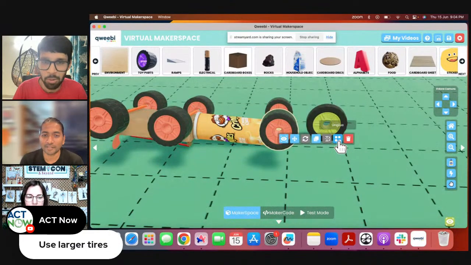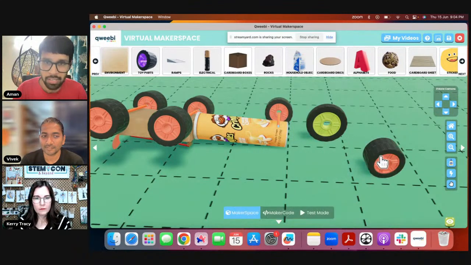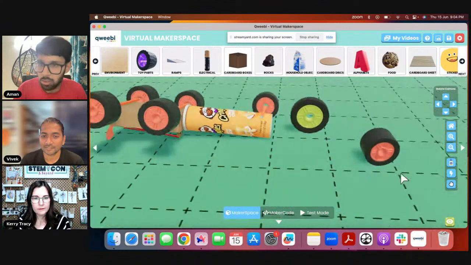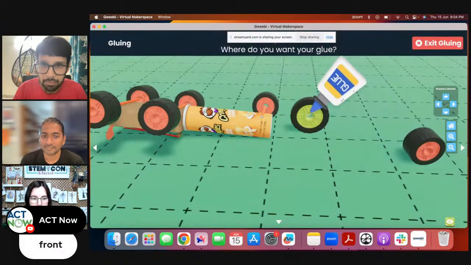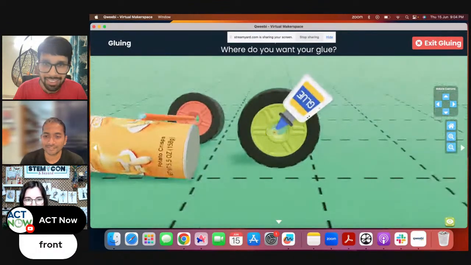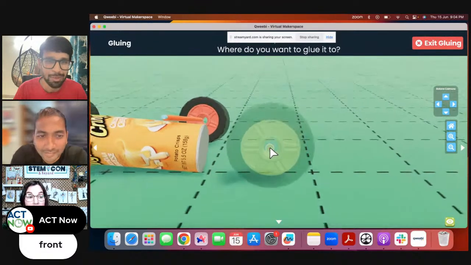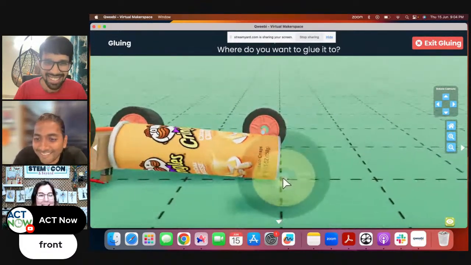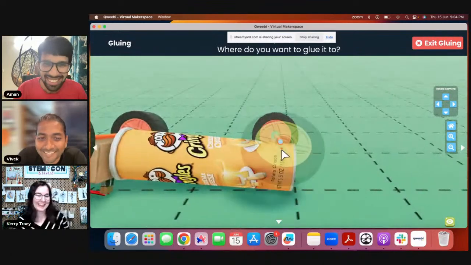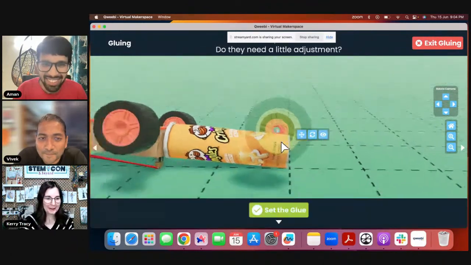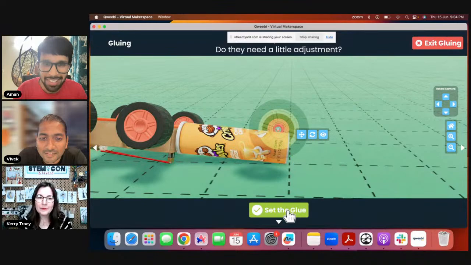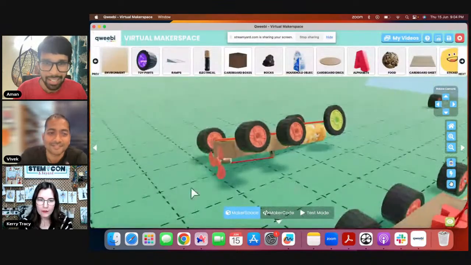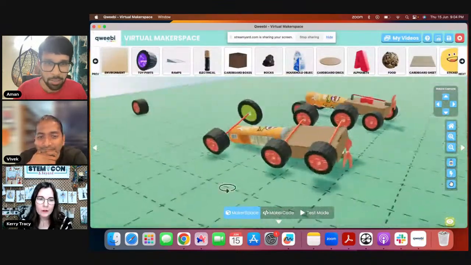Okay. I'm going to unglue what I just glued recently. Get rid of this, and I'm going to go ahead and glue the bigger tire. Oh, we have an answer. She said front tires. Act Now says front tires. Okay, so I'm doing the front tires. I'm going to go ahead and glue the front tires. I'm going to click on set the glue. There you go. And the same thing I'll do on the other side.